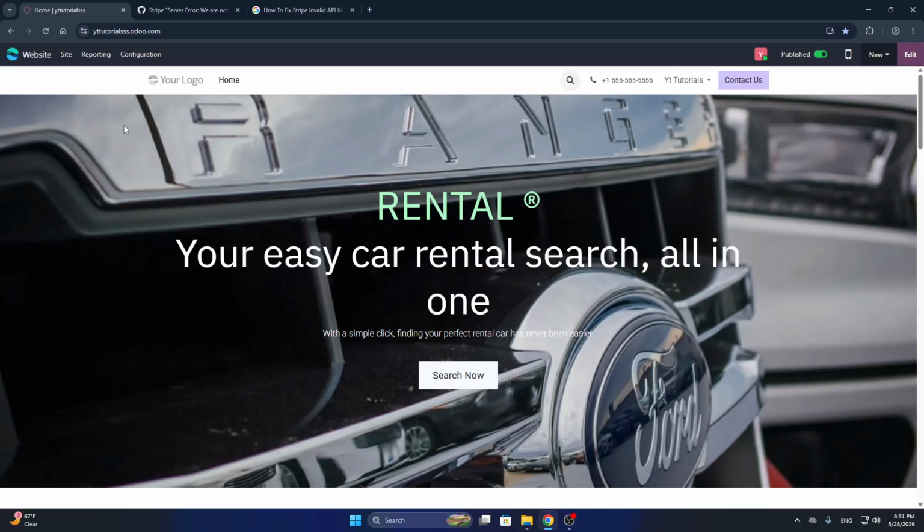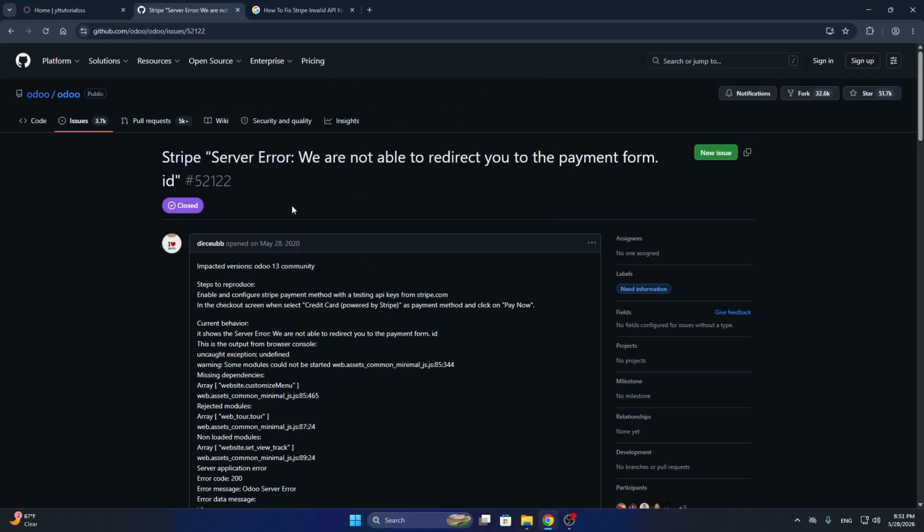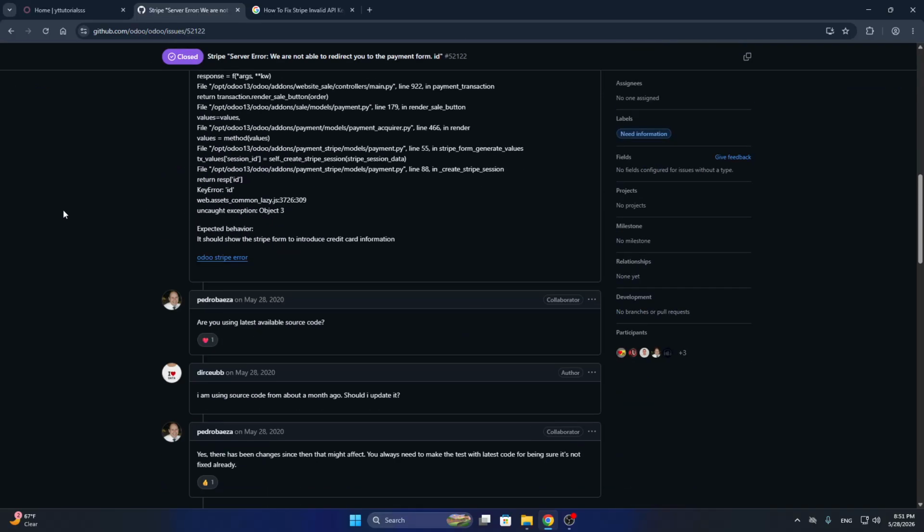From there, in the upper left corner, we can get started accessing our website settings and editor and the configuration tab, as well as settings, to see how to manage our website. And now we can follow this article right here on GitHub. Somebody already asked the same question on Stripe, giving the server error that they are not able to redirect to the payment form. So basically, here we have answers by somebody who is also facing the same problem.